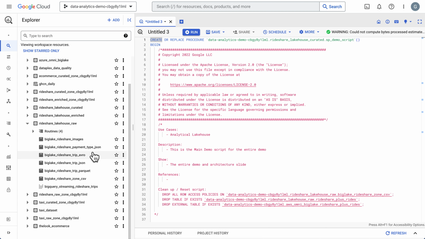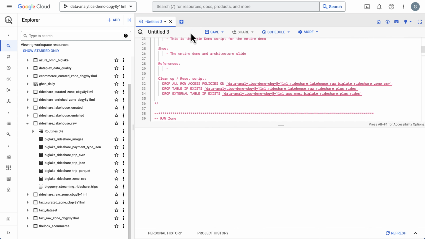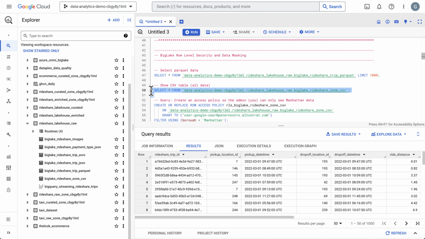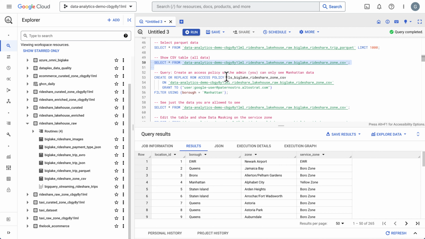So we have a data set and we have those same set of files represented as tables within BigQuery. So let's go ahead and query them. So this is our Parquet data. We can run this query and we'll go ahead and see the results, and we see our data from our Parquet files. And then this is a CSV file and we can see the results from our CSV file.